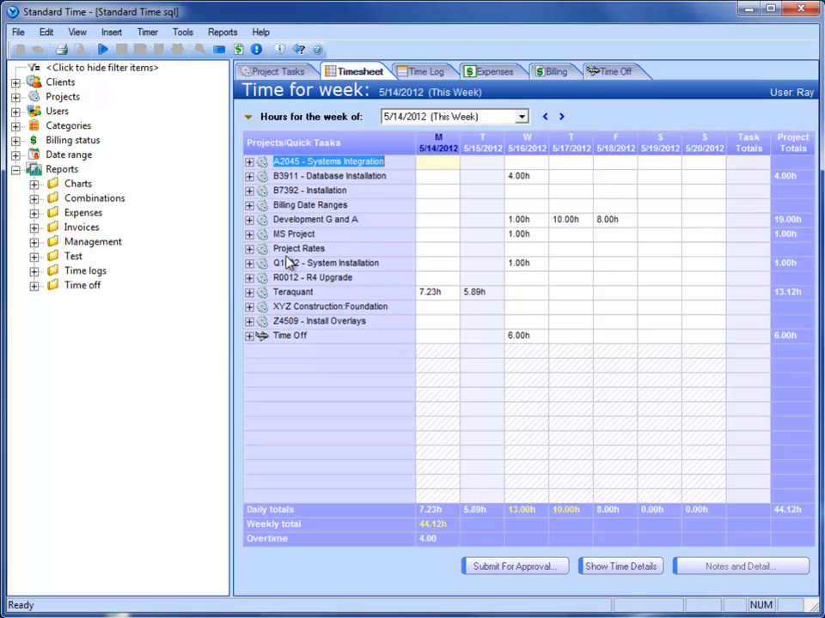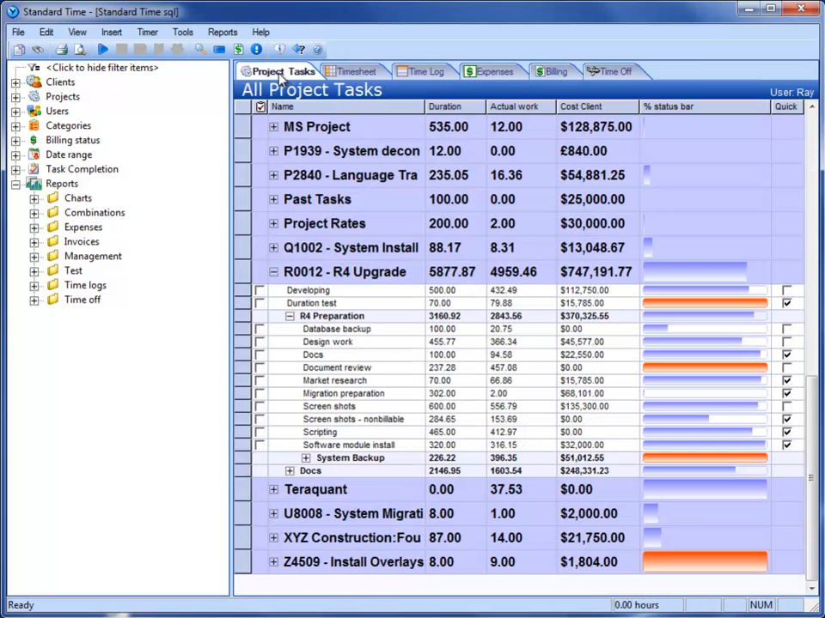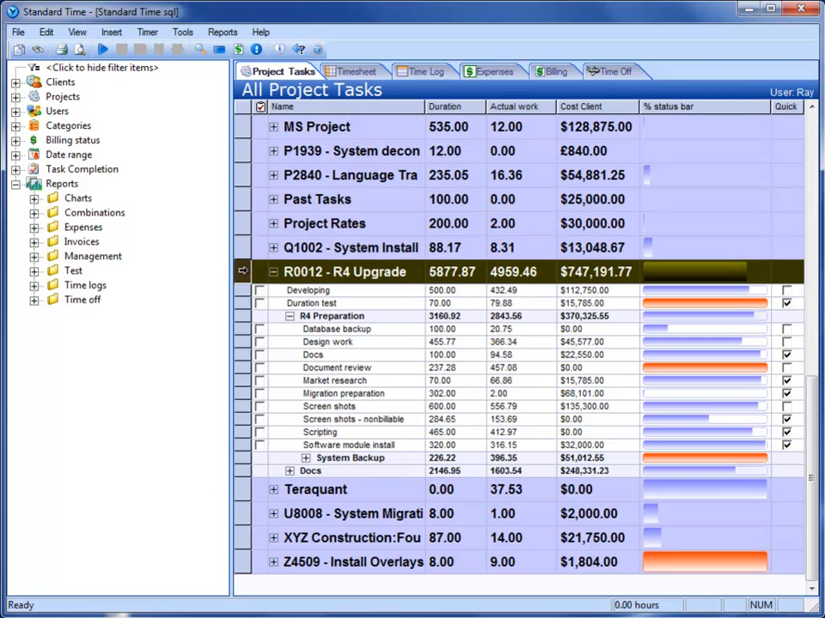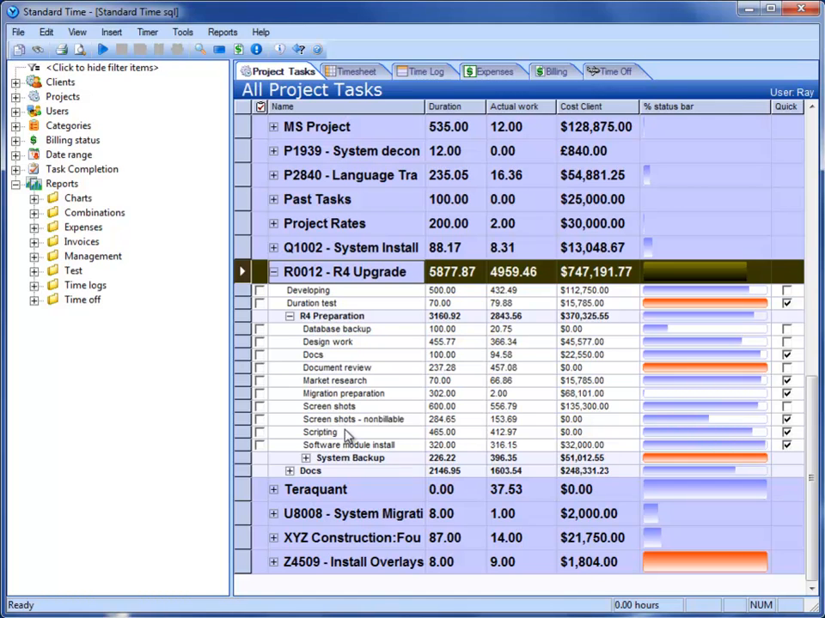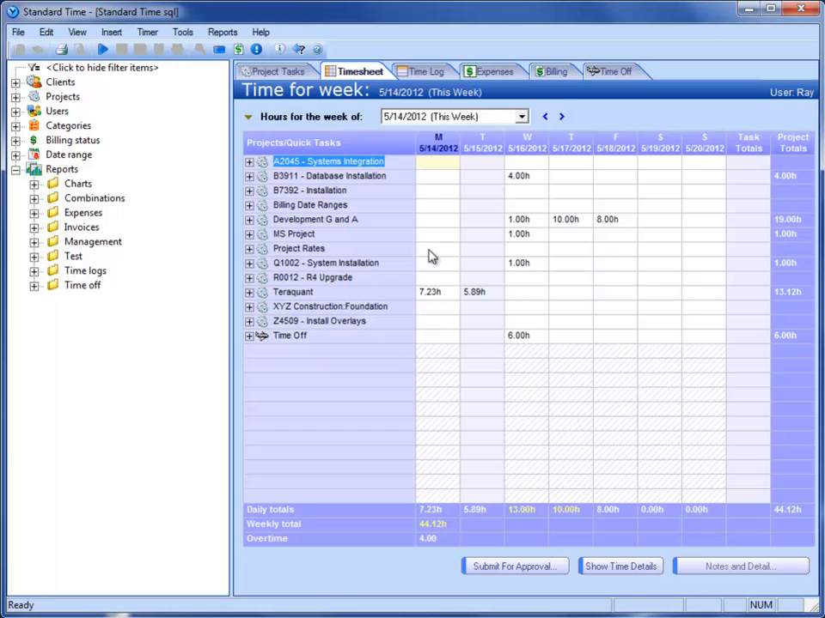Another thing Standard Time does is project tasks. If I click on the project tasks tab, we see each project listed here, and then under each project you see the actual tasks. There's a breakdown with sub-projects. You see that we collect the cost, client, and actual. We have a percent complete bar. Those tasks are going to show up over in the timesheet where you can simply enter time in.